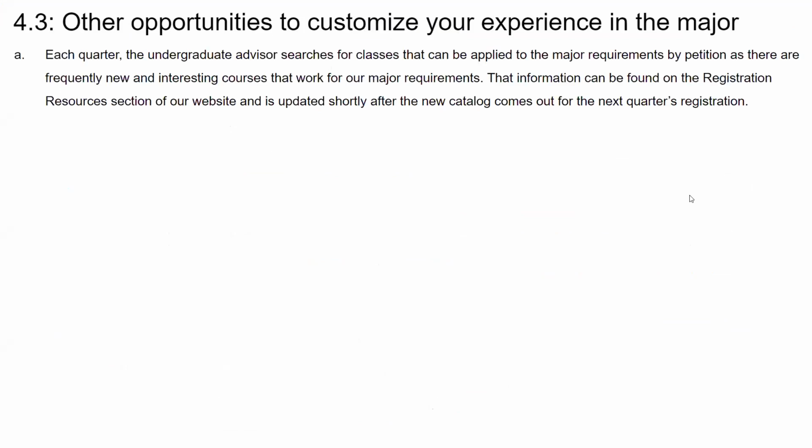Other opportunities to customize your experience in the major. I mean, the foreign language requirement is definitely one of those, but as we had mentioned in an earlier slide, each quarter, we search for classes that can be applied to the major by petition. There's a lot of new and really interesting courses that come out in other departments that work for our major requirements. But like we said earlier, we only get the chance to update our major sheet once annually. So this lets us honor new classes that would work for our major. Students can take them and request them by petition to be added to their major requirements for global studies.